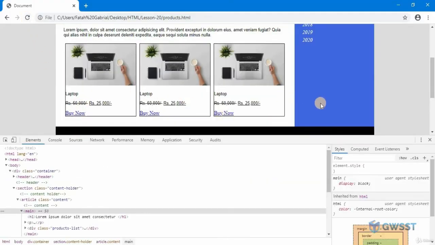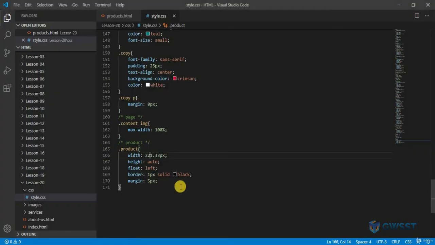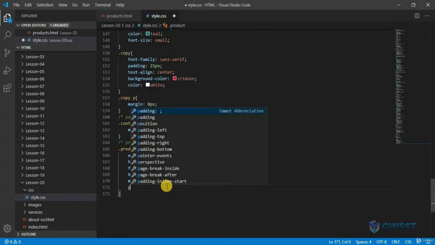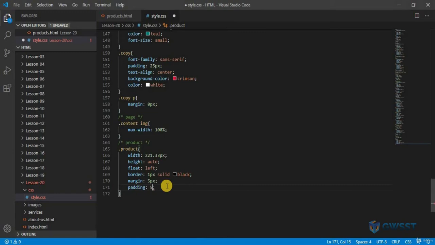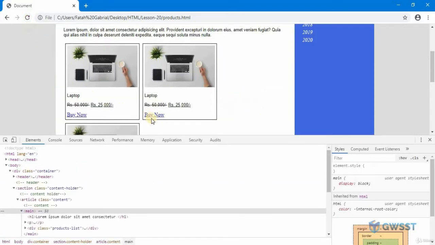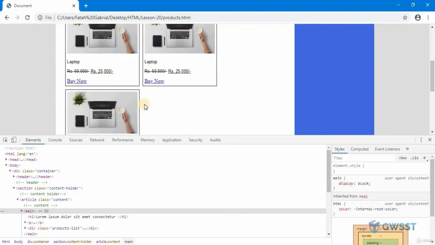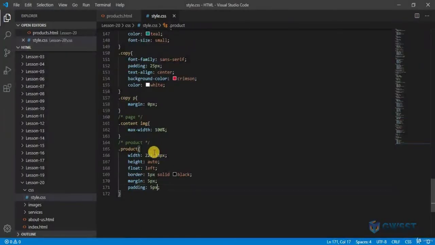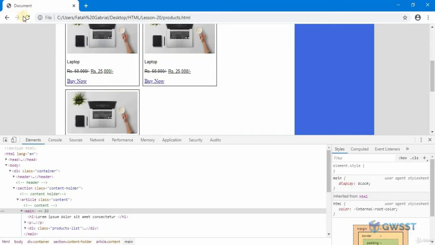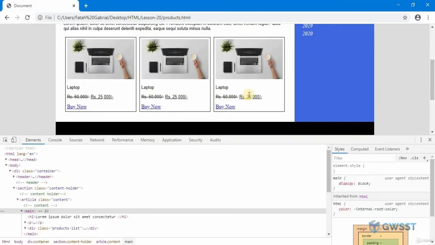Okay, we have the boxes lined up together, but see, the text is quite close to each other, so we need to give some spacing inside, so that would be padding. So I'm going to add padding as 5 pixels. Let me save that and let's hit refresh. Okay, we have the padding, but again this thing has come down, so now we need to minus 10 pixels again. This becomes 211.33 pixels. So just refresh and that looks good.